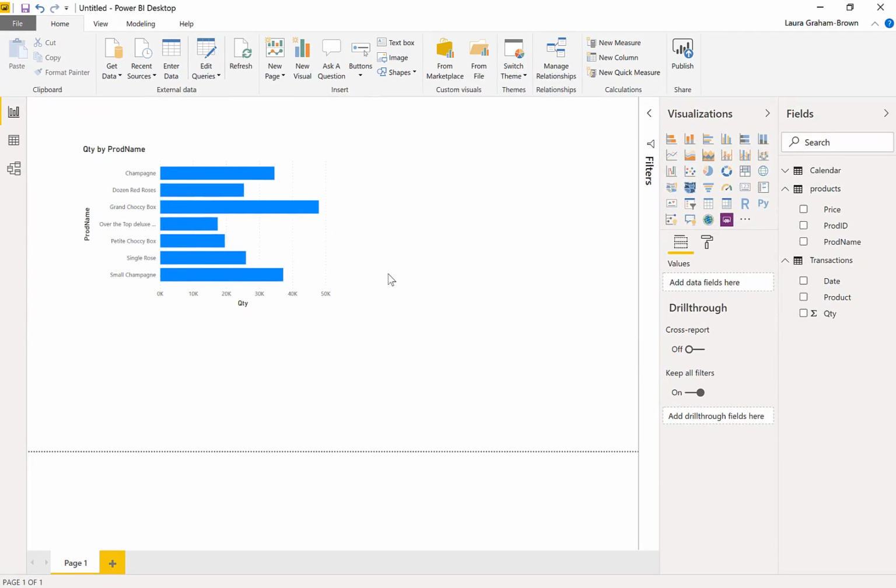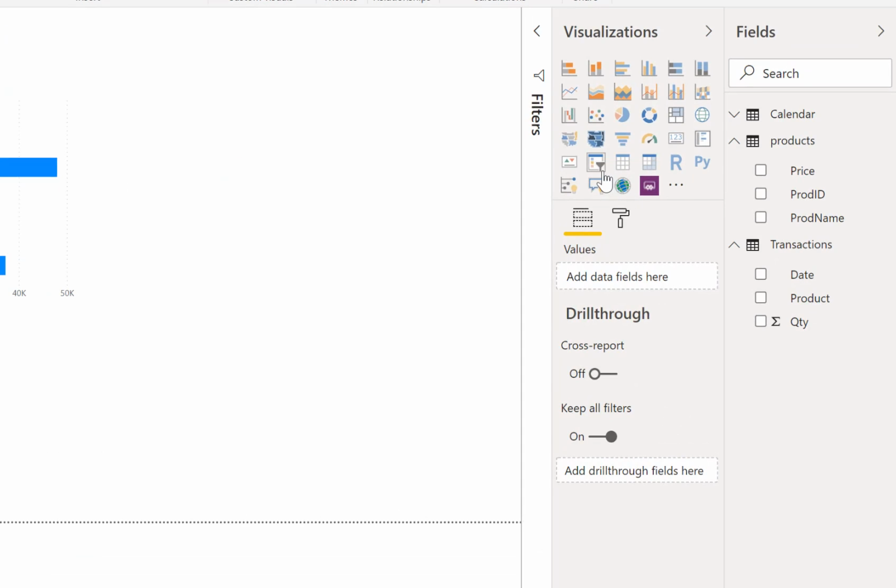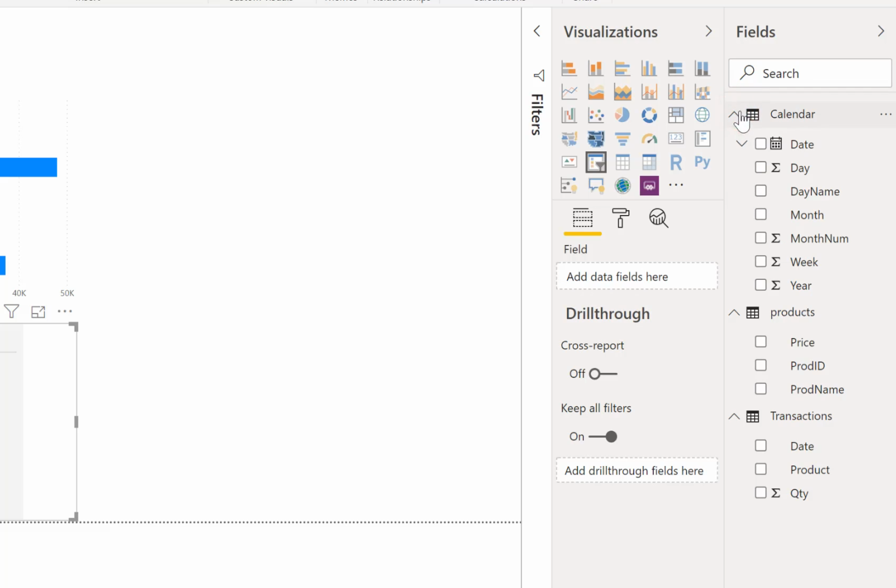So let's go for, maybe we want to show this by year. So we're going to go for a very simple way of filtering this, using what's called a slicer. So in the visualizations pane again, I'm going to click on a slicer, and that gives me a single field box. And what I'm going to put into there is I'm going to expand calendar, and I'm going to bring in year.